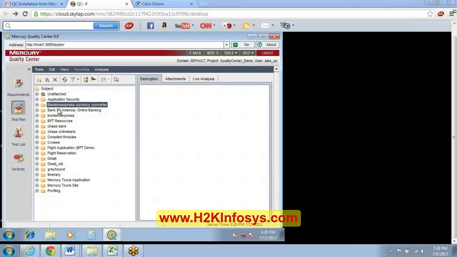Priya, I have done the Bambino Express currency converter. I have just tried a few things. I want to know whether I'm doing it right before I go ahead. Please can you check it once? Okay, can you please open that? Yeah, here it is, the Bambino Express currency converter.